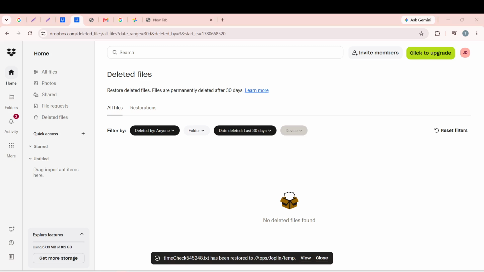In summary, recovering deleted Dropbox links is a straightforward process if you follow these steps. Always ensure you are on the official Dropbox website, log in securely, and utilize the deleted files section effectively. By doing this, you'll be able to safeguard your important documents and maintain your workflow without significant interruptions.